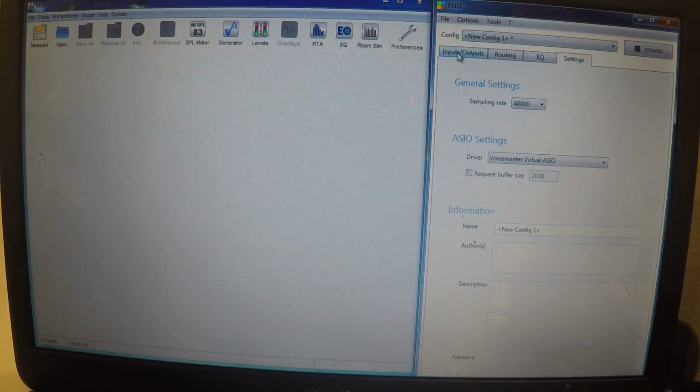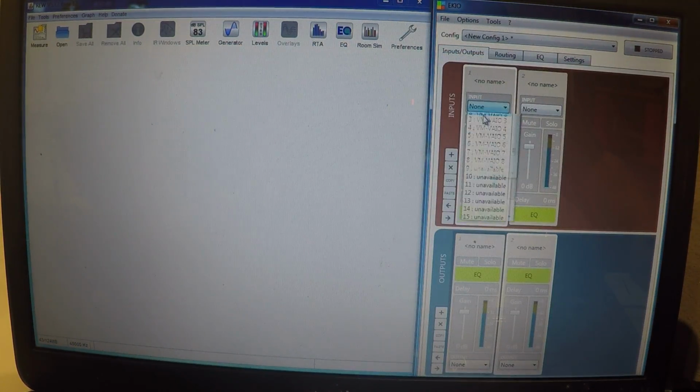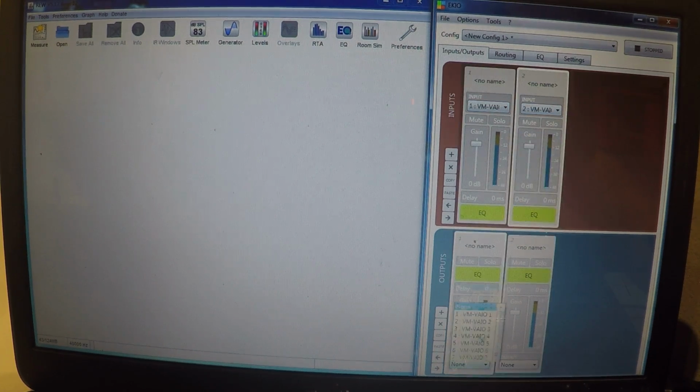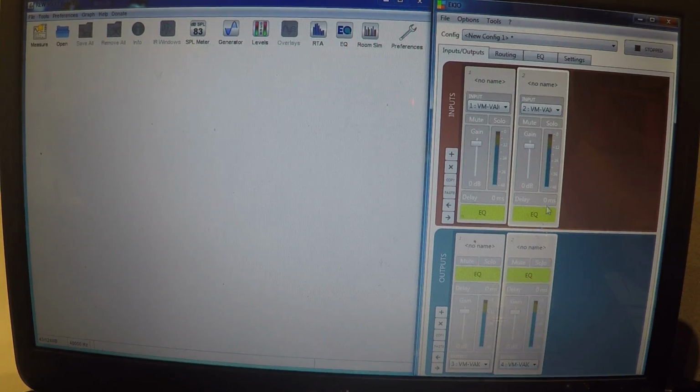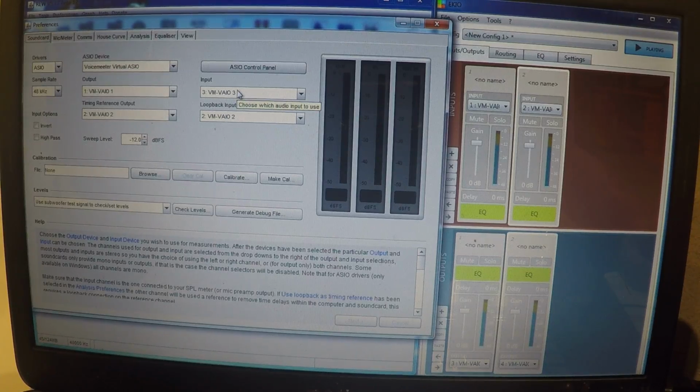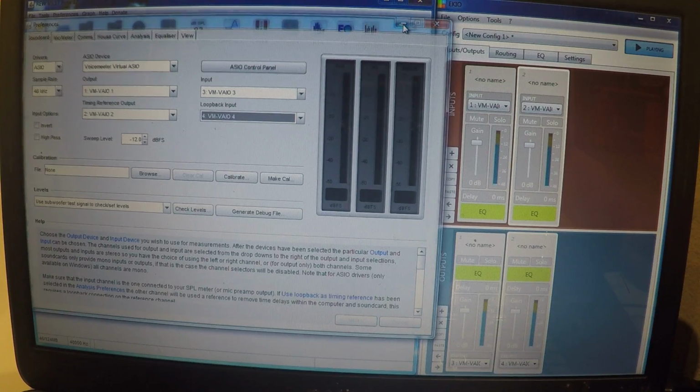Anyway, inputs and outputs: we're going to select 1 and 2 for our ins, and 3 and 4 for our outs, just because it's easy like that. Okay, great. Now we can go ahead and hit play. We're going to come over here to Preferences, and we're going to select 1 and 2 for our outs to feed 1 and 2 of EKIO. And then our input for REW is going to be 3 and 4, because our output from EKIO is 3 and 4. Very simple.